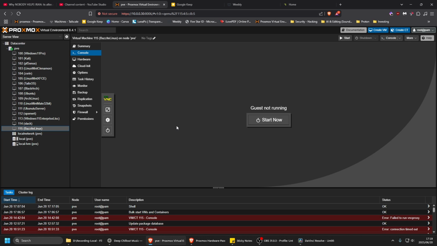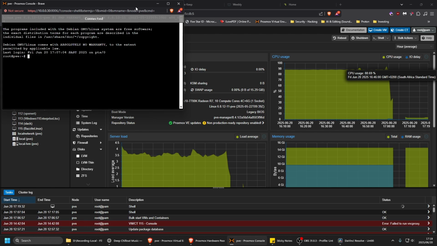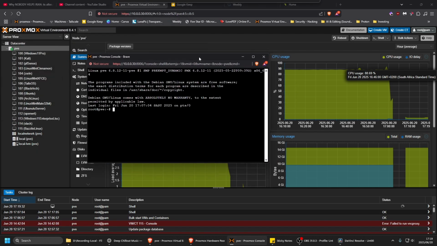In order to actually run a game on hardware, you have to do a pass-through. So you have to pass your GPU straight through to this exact VM. Now, in order to do that, you first have to do a few things. Say you don't have the VM installed already: first go to your node and then open a Proxmox shell.